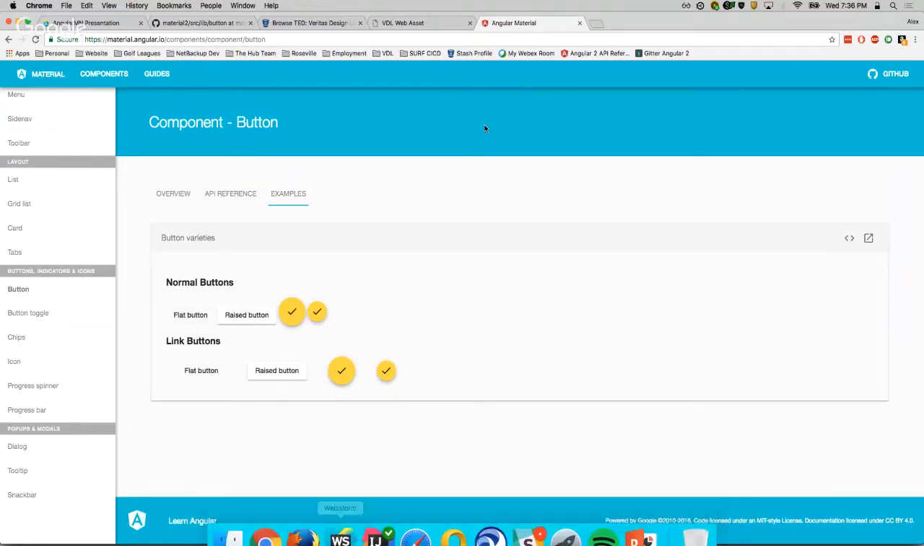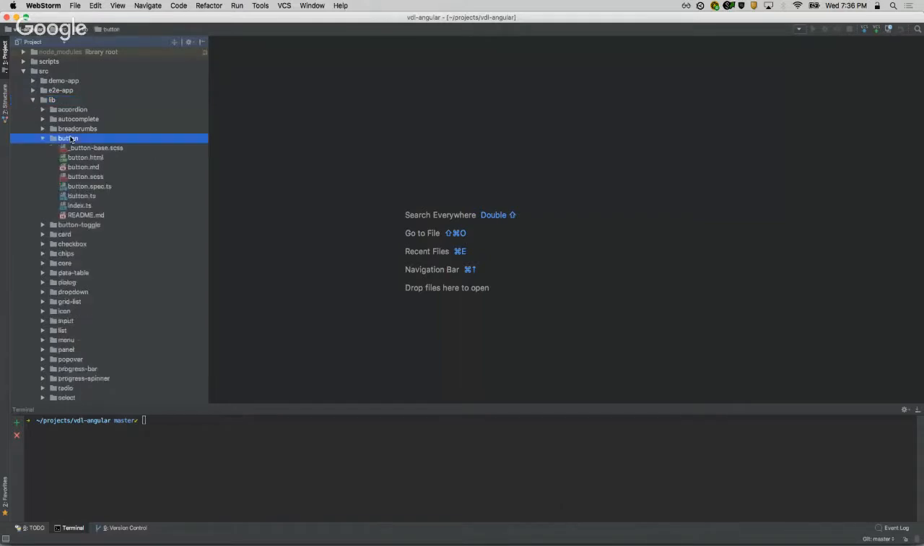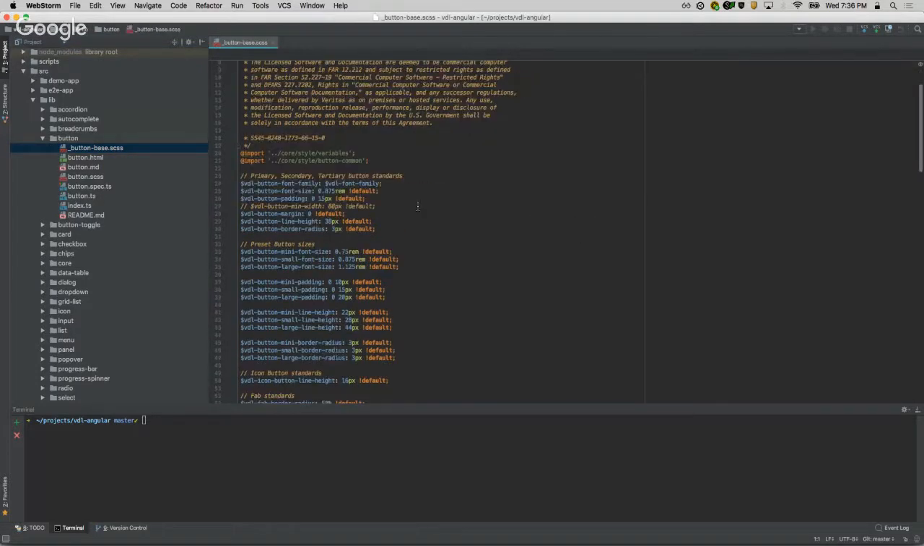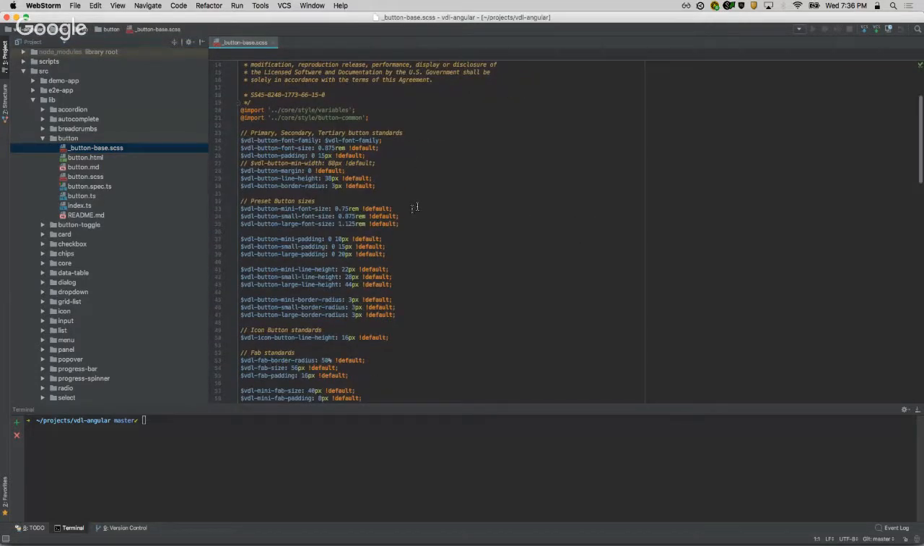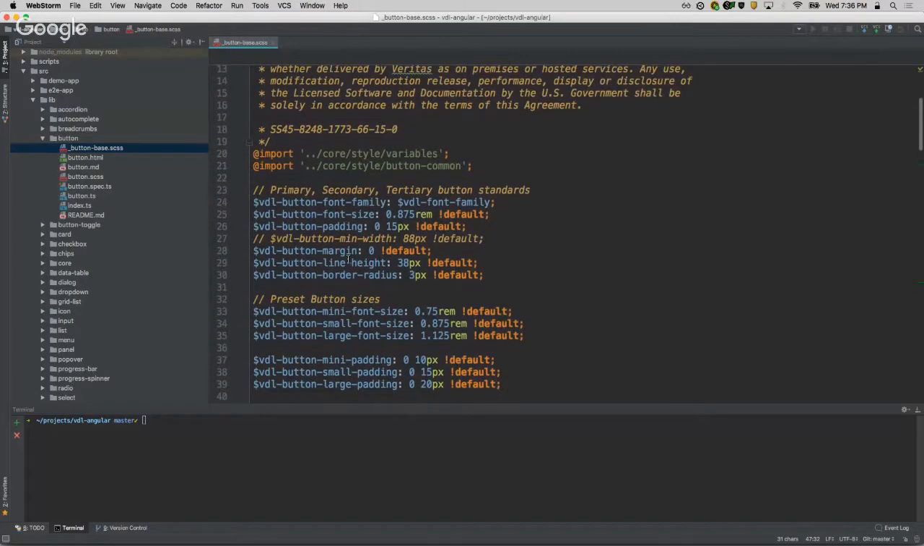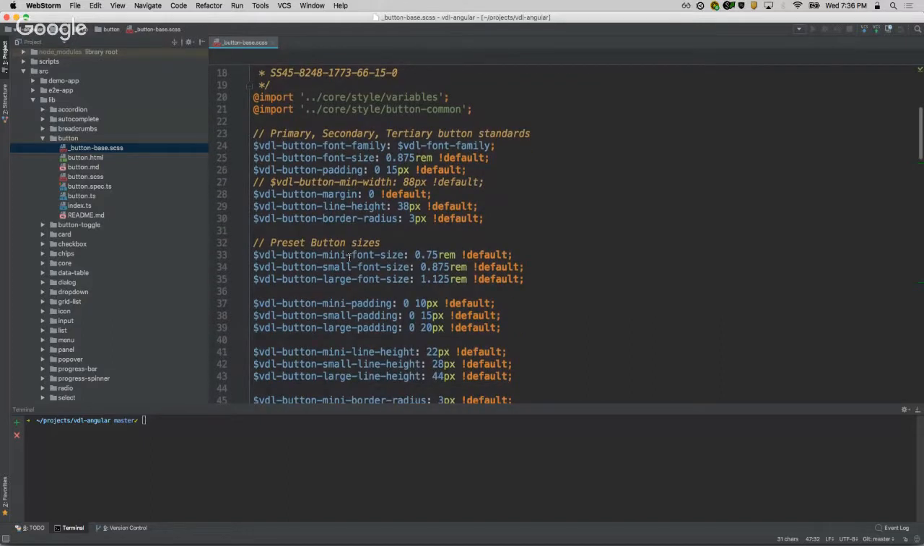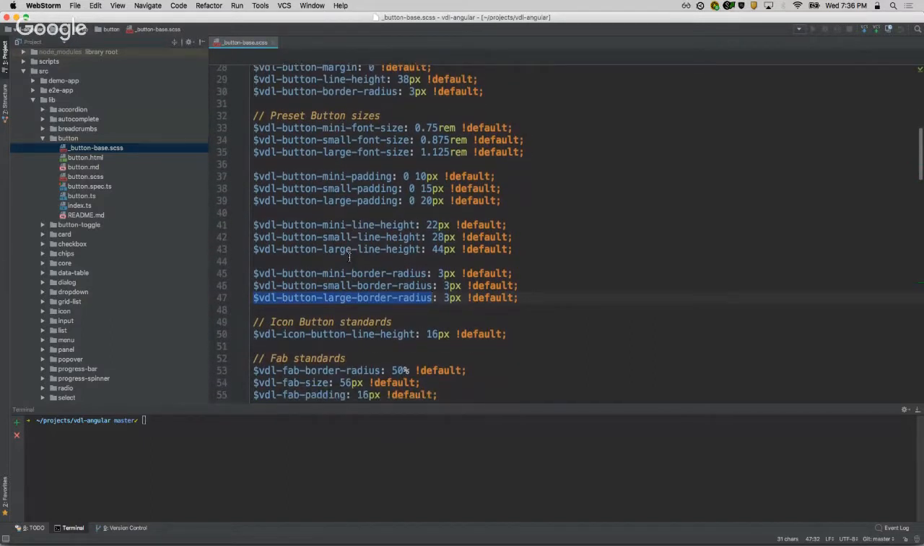When it comes to our application, instead of doing the theming, you'll notice we have no theming file in here. We just have a base buttons SCSS, and we have the concept of a large button, a mini button, and a small button. So we have the concept of smaller button sizes, and we have a lot more Bootstrap-like buttons than Material.